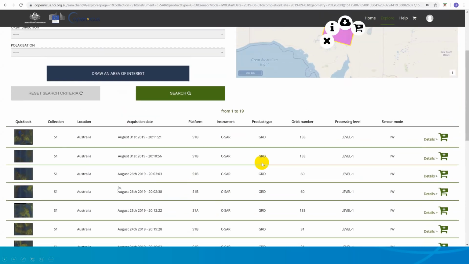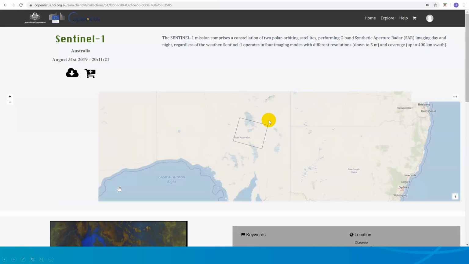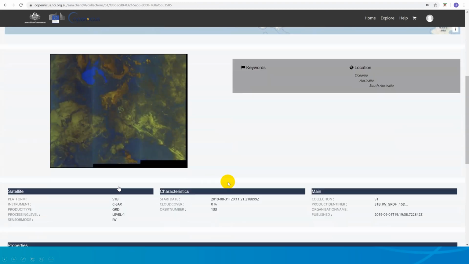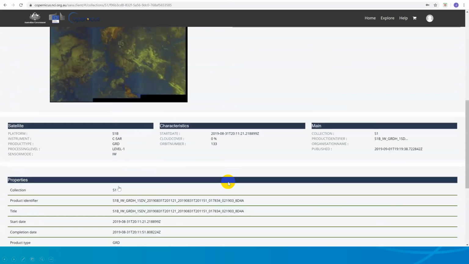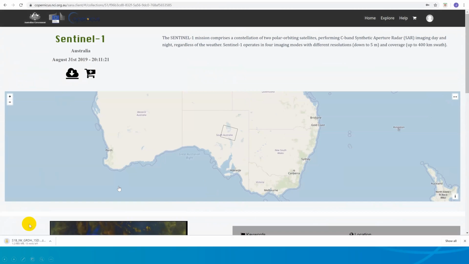And we're going to click on the details button for the 31st of August 2017 S1 results to see further details and properties. So you get a map showing the location of your data, a quick look of the image, and then all the properties for that data set. So then to download, you'll click the download icon on the dataset details page and simply start downloading, as you can see there in the bottom left.